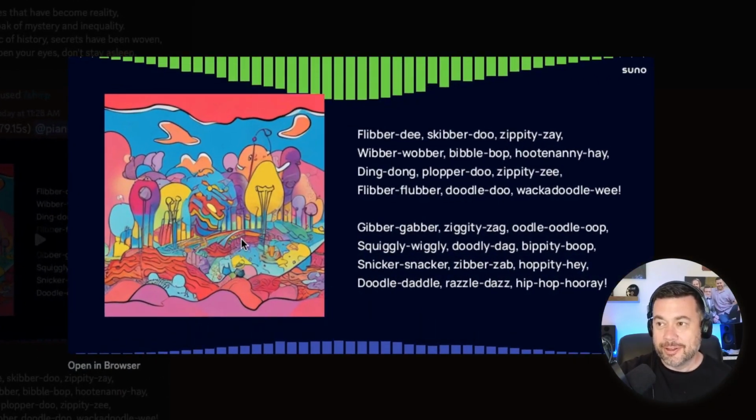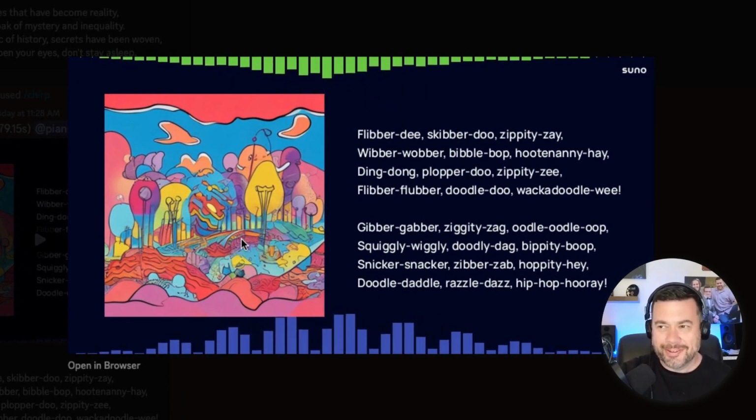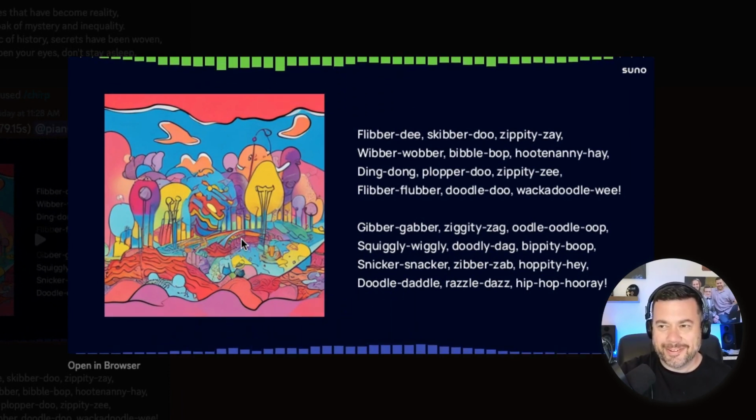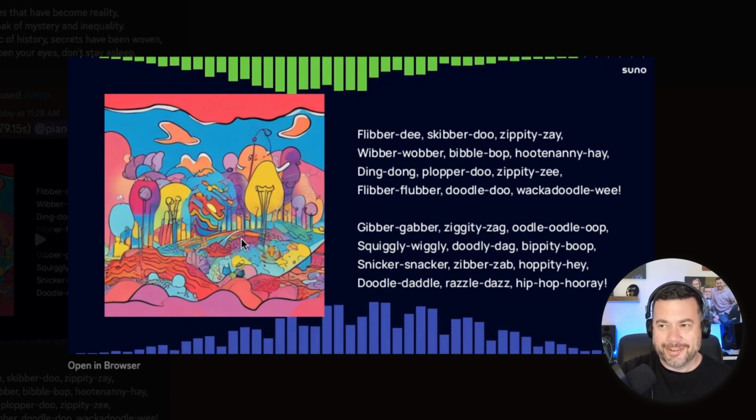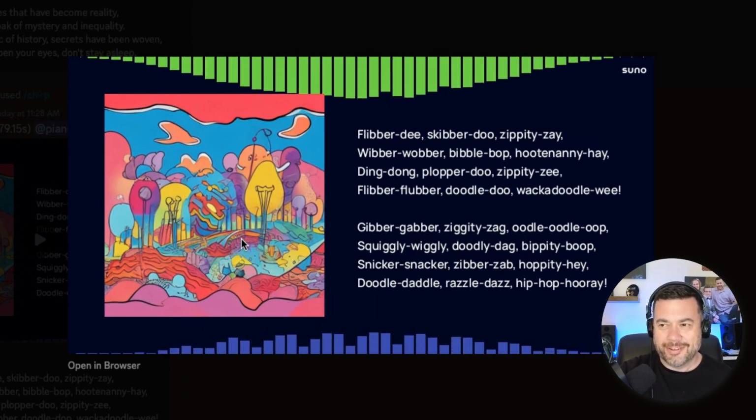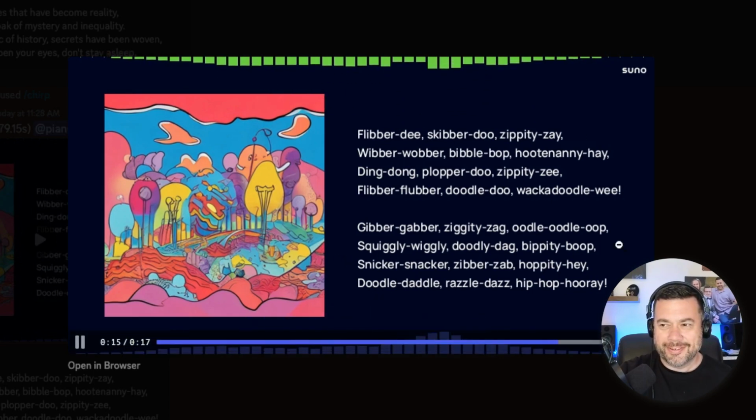Flippity skipper-doo, zippity-zay, wiggle whopper, bibble bop, doodle nanny hey, ding dong clopper-doo, zippity-zay, flipper flopper, doodle-doo, whack-a-doodle-wee, keeper grabber, zickety, side doodle-doodle, squiggly wiggly doodle-lee, dag doodle-lee, sticker snack, zipper zap, hoppity hey, doodle dabble razzle razz, hit popper red.